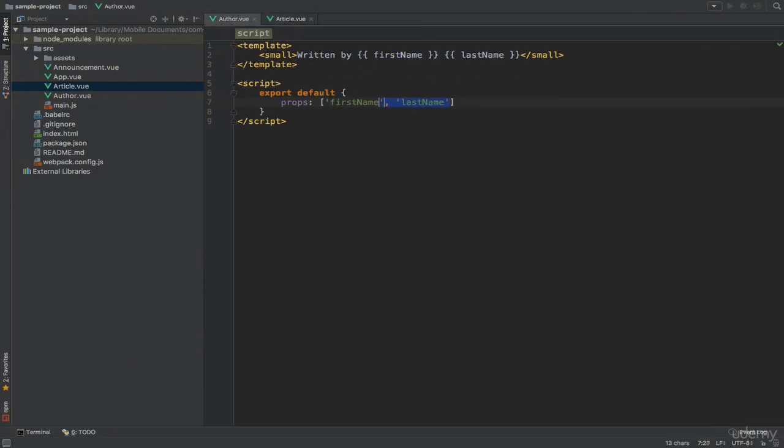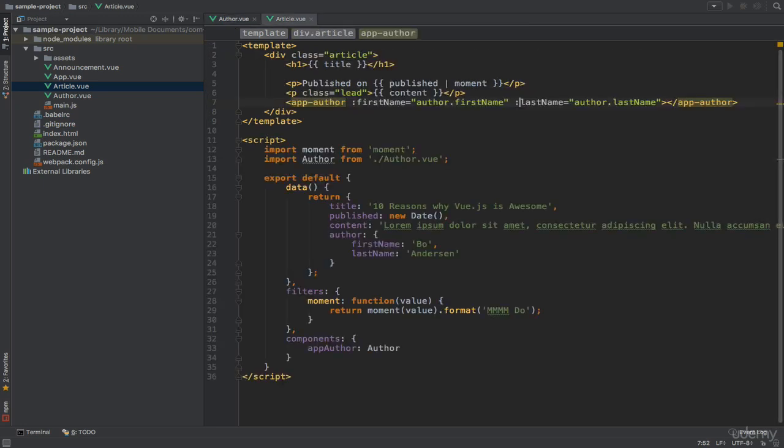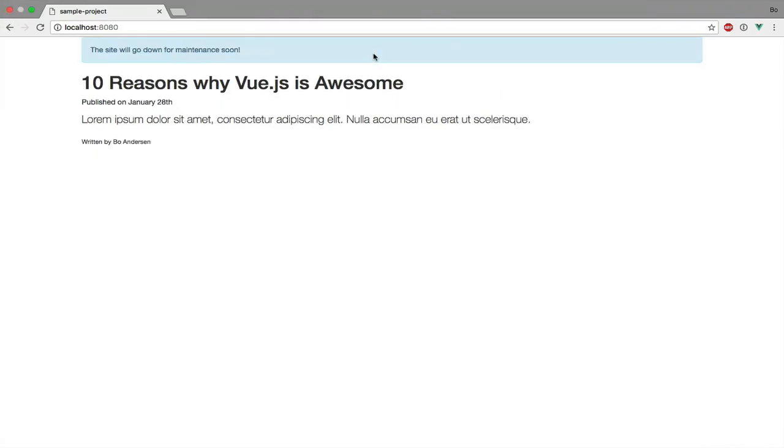So in the author component, I'll replace these two properties and say that it accepts an author property instead. And I'll also go to the template and prefix the properties with author instead, because now we have an object. And within the parent component, being the article component, I'll remove what we had already and write colon for the v-bind directive and author equals author, which is a data property. Opening the browser again, everything should still be working.